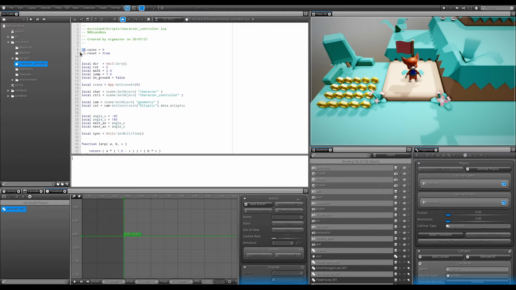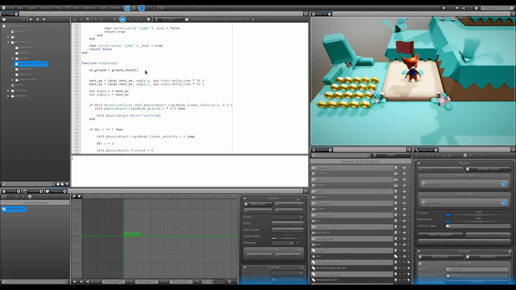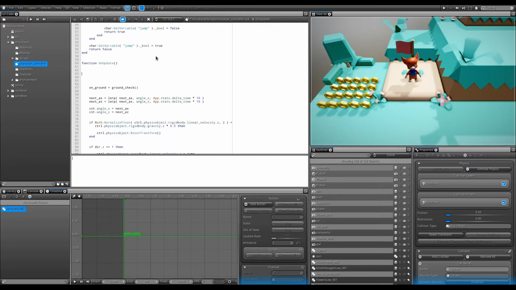This is basically the global Lua table, and all variables declared under the _G table will be accessible from all scripts in your application. So I'm going to first declare coins, which is going to be the number of coins that I've gathered. And I'm also going to have a reset value, true or false, for if my level needs to be reset. I'm going to go under onUpdate, create a bit of space here, and paste the following code.